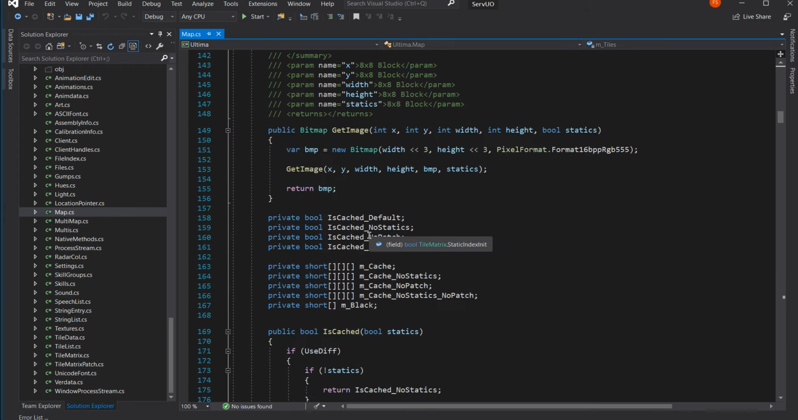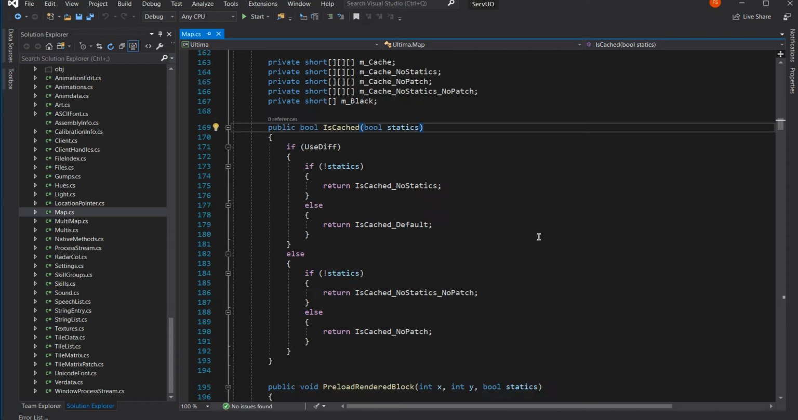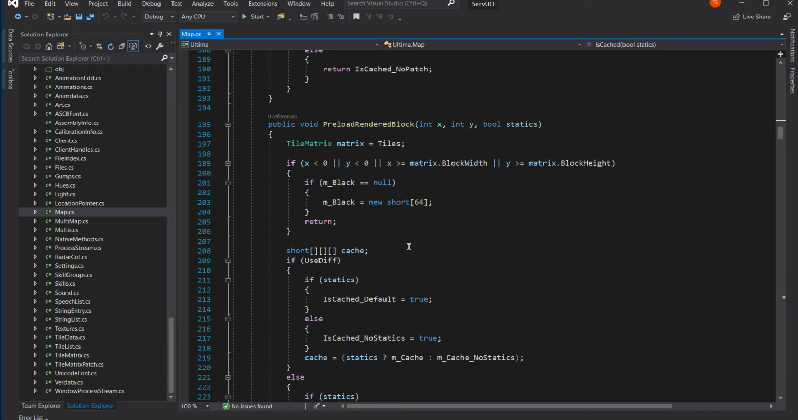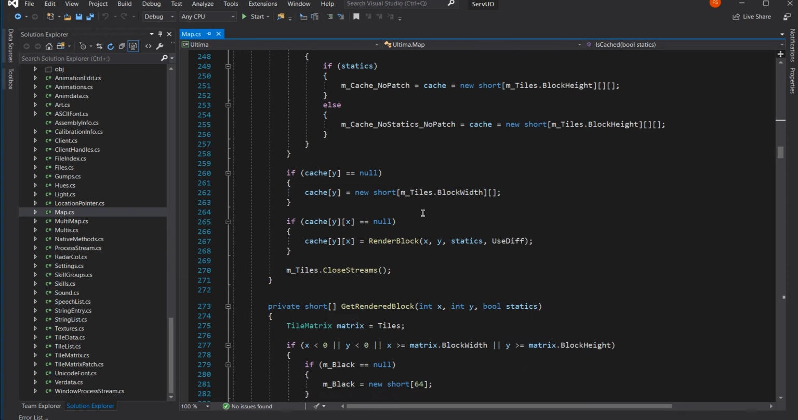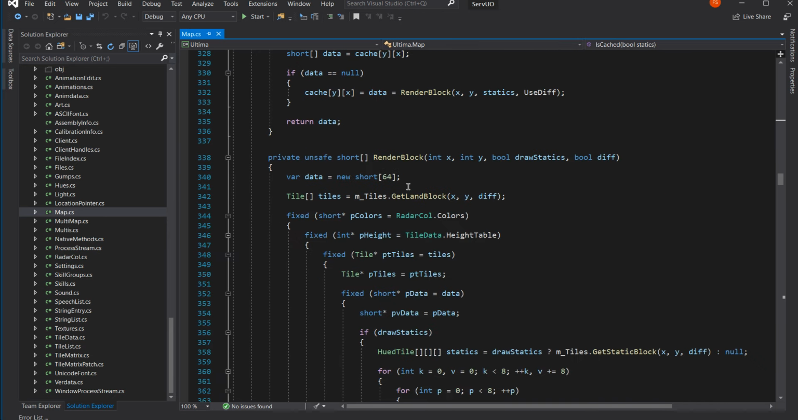Yeah, it's quite a lot of caching. You can see how they're doing it. No statics, default, no patch, okay, cache, statics. Preload render block, so that's your batch for rendering. Get a render block. But you can see you've got these triples, X, Y, Zs going on.